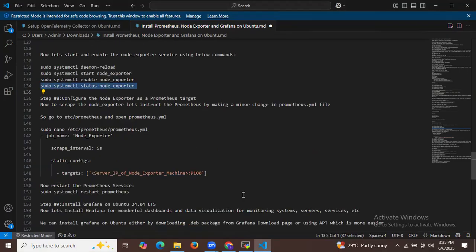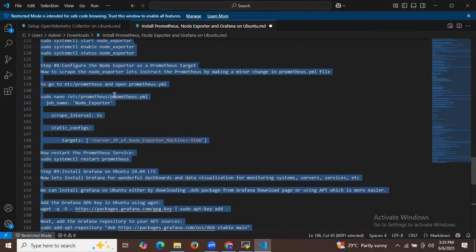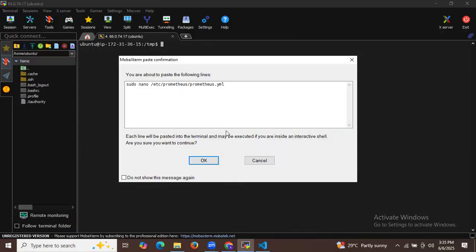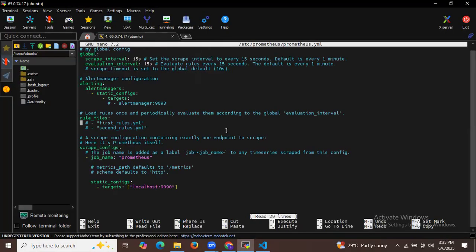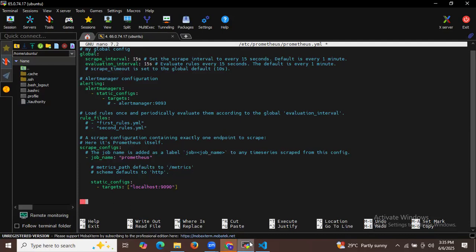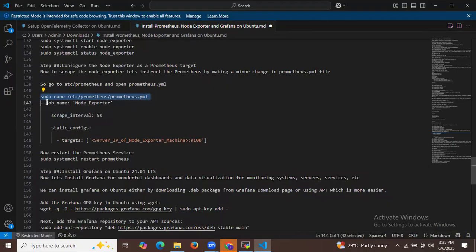Okay. Now, the next step is let's configure Node Exporter as a Prometheus target. So for that, we need to edit the configuration file of Prometheus. So let's go inside the Prometheus configuration file. So that's the Prometheus configuration file. And in this, let's add a new job with the name Node Exporter here. Okay, so let's add. So let's copy the job name. So let's add this data.